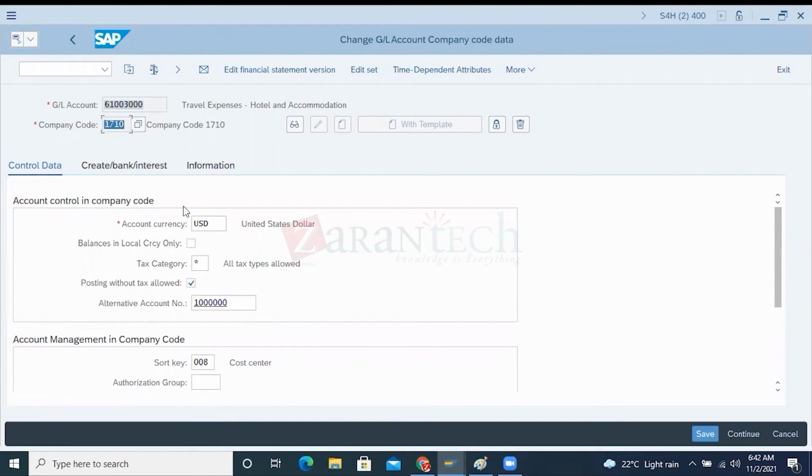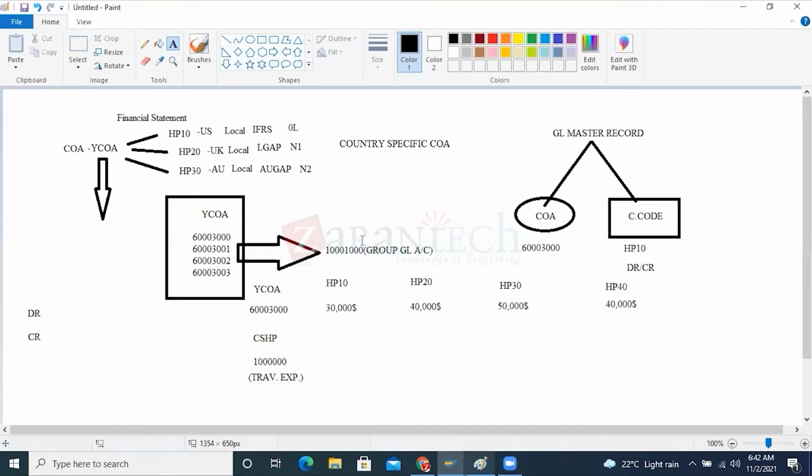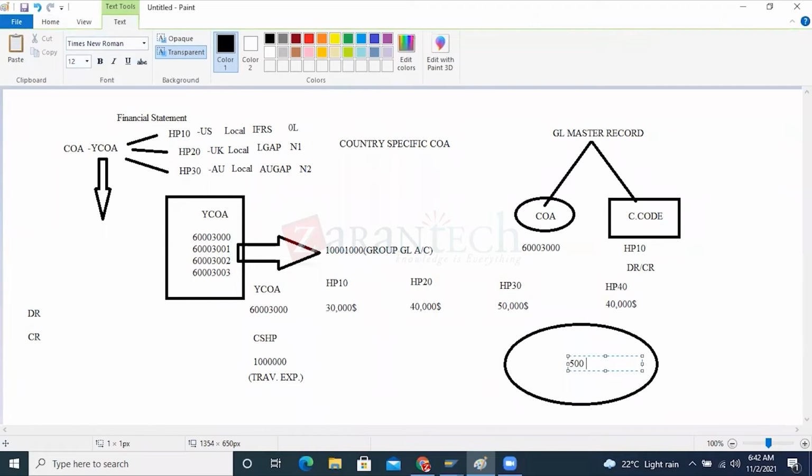So like this, you have 500 GL accounts under one chart of account. These all the 500 GL accounts you have extended to all these 4 company codes.